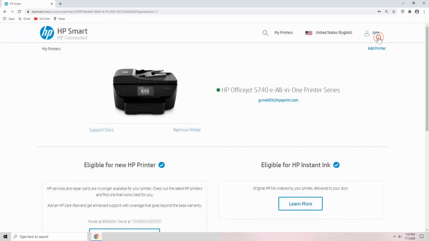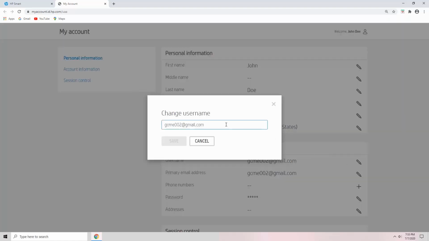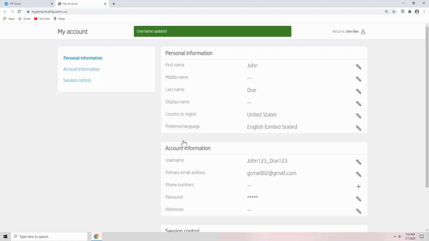Select your account name and then select Settings. Next to the account setting you want to change or add, select the Edit or plus icon. Update the information in each required field and then select Save. The updated information is saved to your account and is reflected immediately.